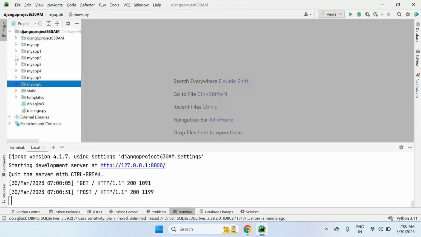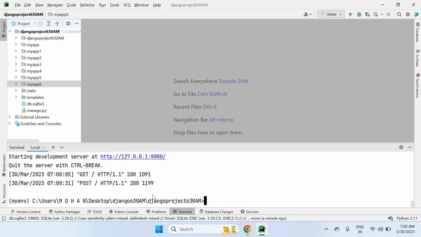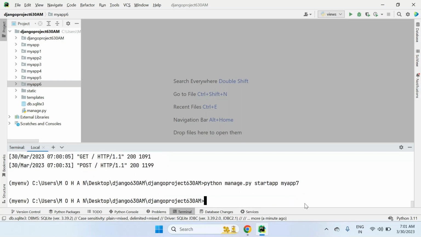So let's create a new application, for the model form purpose. Python space manage.py startapp myapp7. myapp7 is the application name. Now myapp7 is clearly created.